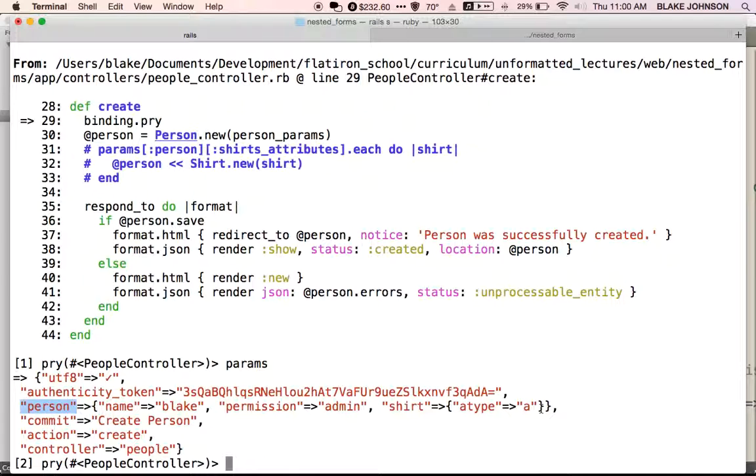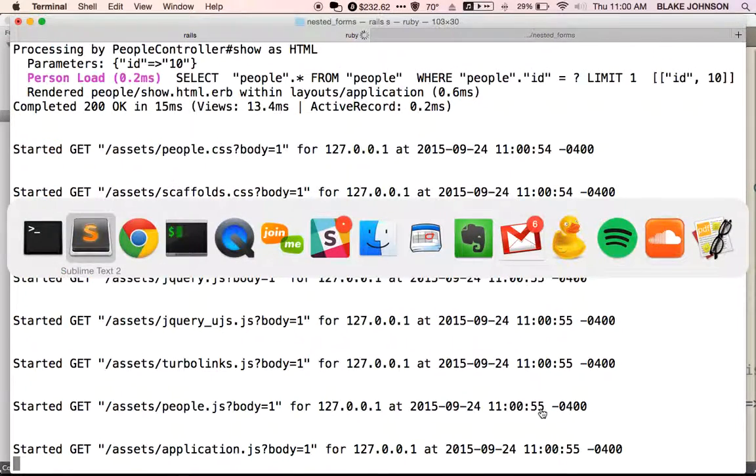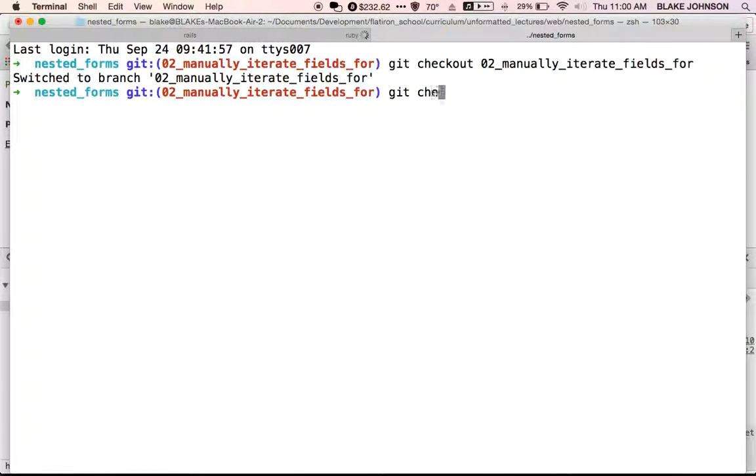Does that make sense? Like why this is wrong? It's no good? Okay. All right, so let's go to the next branch.